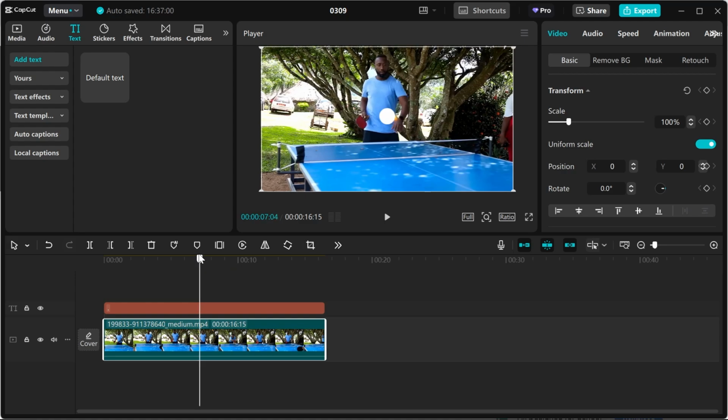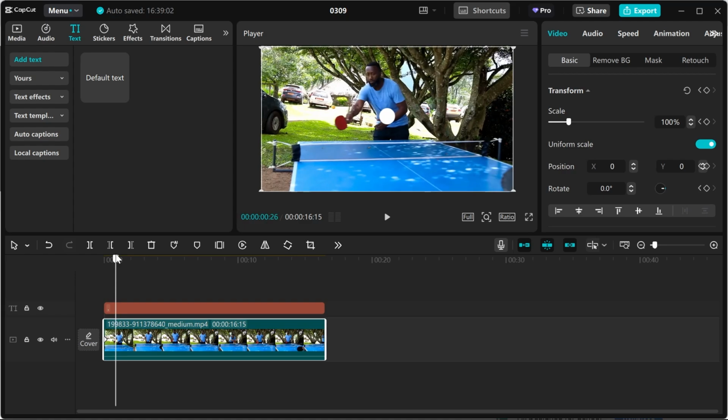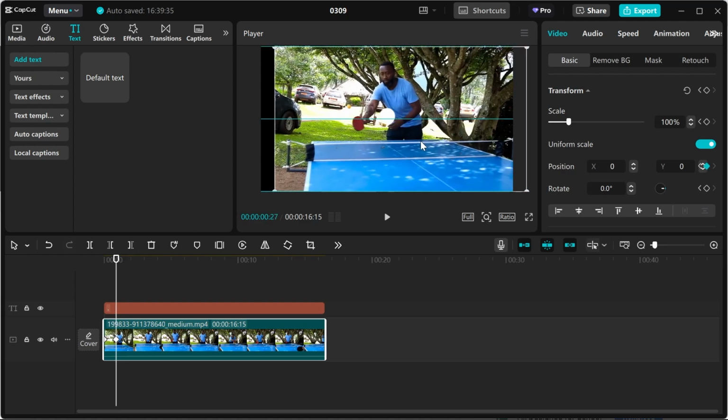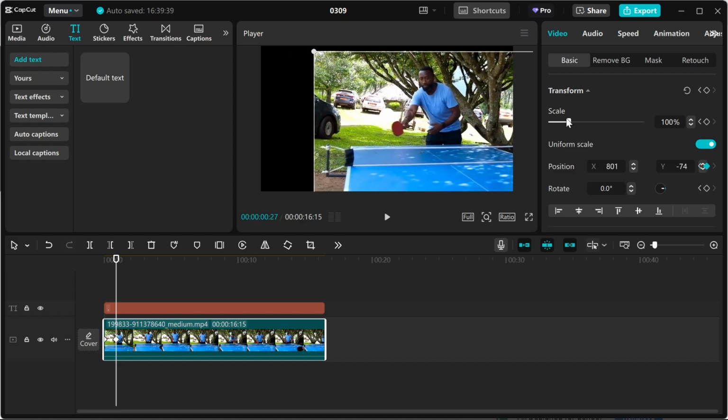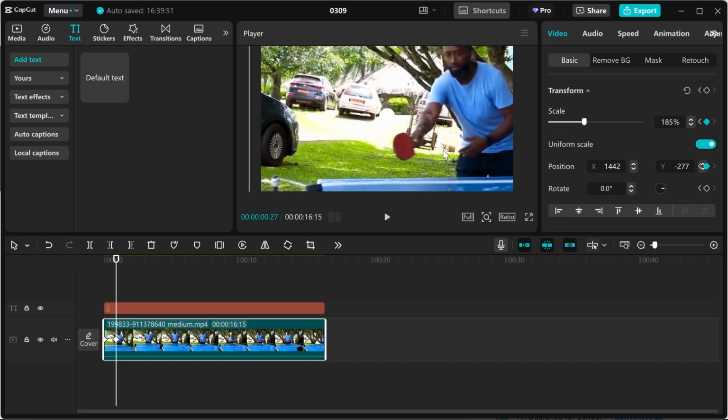Now you need to move the playhead right to the beginning of this timeline and click on the add keyframe next to transform. Now we're just going to move the playhead to where we want this motion tracking to begin. So I'm going to start mine around about here. And then what you can do is reposition this clip so it tracks this ball. So you may also need to increase the scale as well. So I'm going to begin my tracking here.